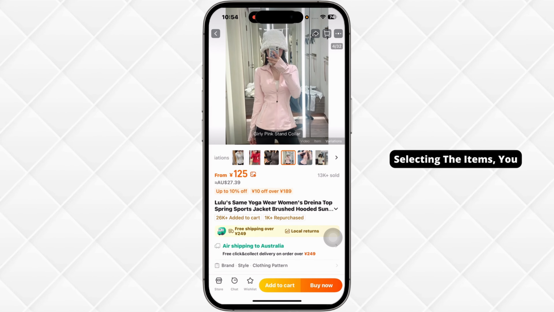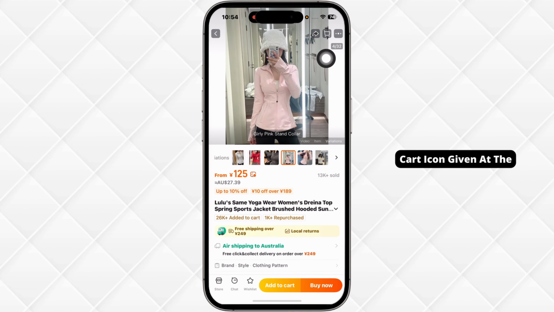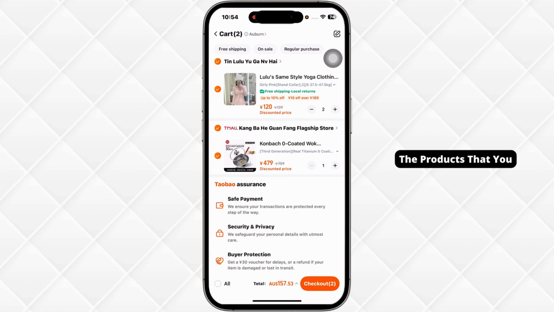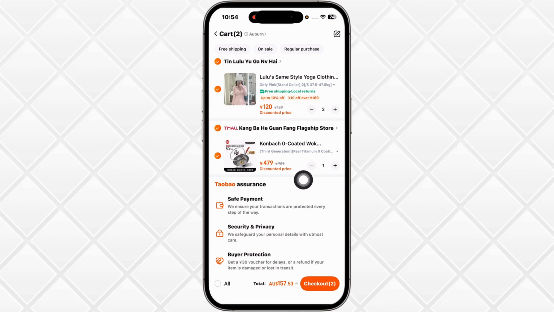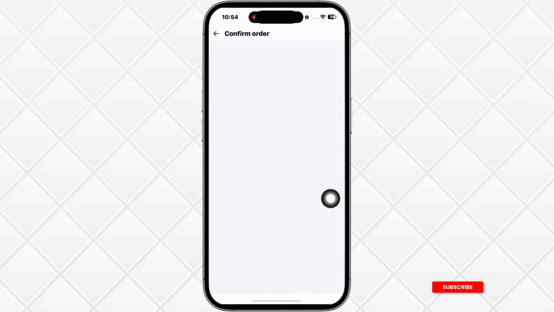Once you are done with selecting the items, you can head towards the cart section. For that, click on the cart icon given at the top right corner. In this page, you're going to find the list of the products that you have selected to purchase. Now you can check the items that you want to purchase and click on checkout.